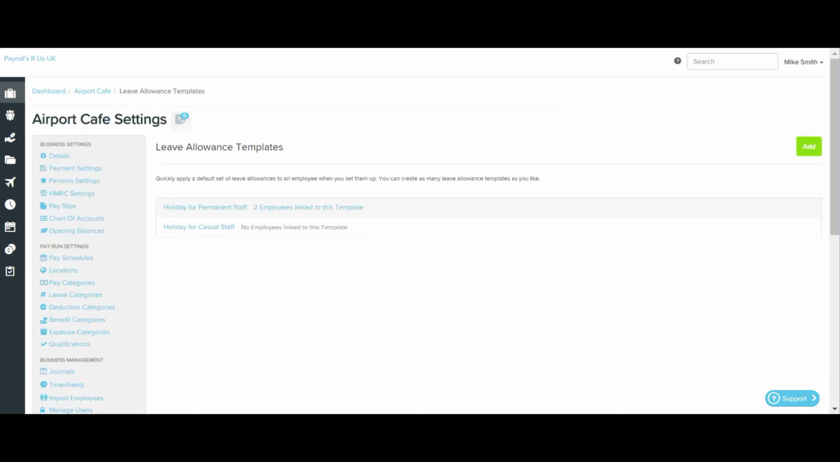Now the leave allowance template has been saved, when you go to create a new employee, or you'd like to add this leave allowance template to existing employees, you'll be able to select this template from the employee's pay run defaults page.